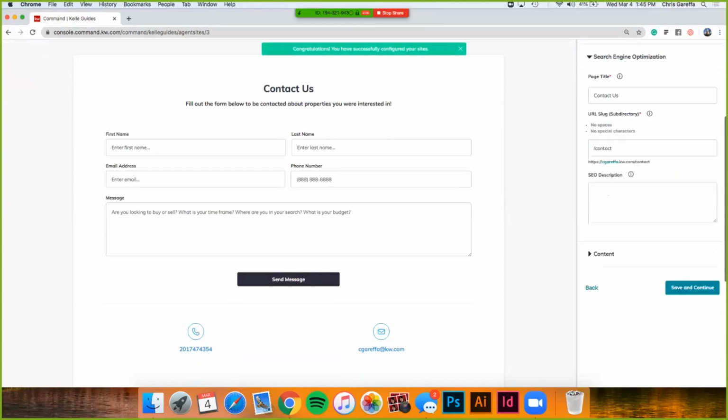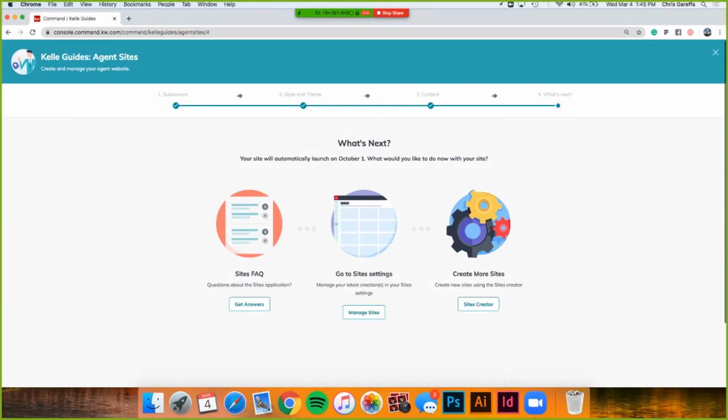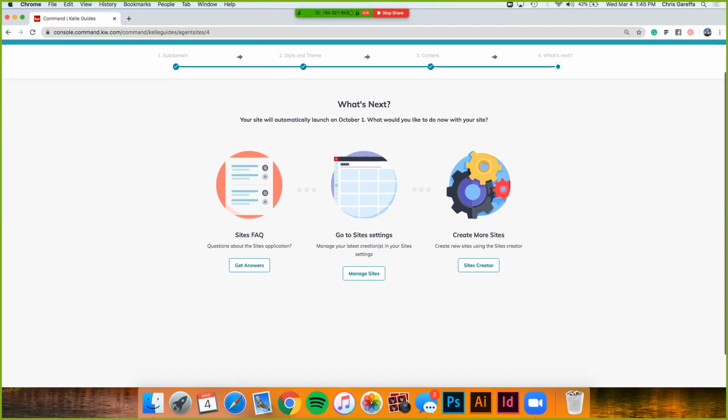And then it's going to activate those pages on my website now. So now you can see here, it brings me to the what's next page, which is essentially the last page of this guide. And it's saying your site will be launched on October 1st, which was last year. So we're not in there anymore, so you can disregard that. Your site is definitely launched. And they do have additional facts here. So you can go into the site facts, go to site settings, and then you can also create additional site pages as well.